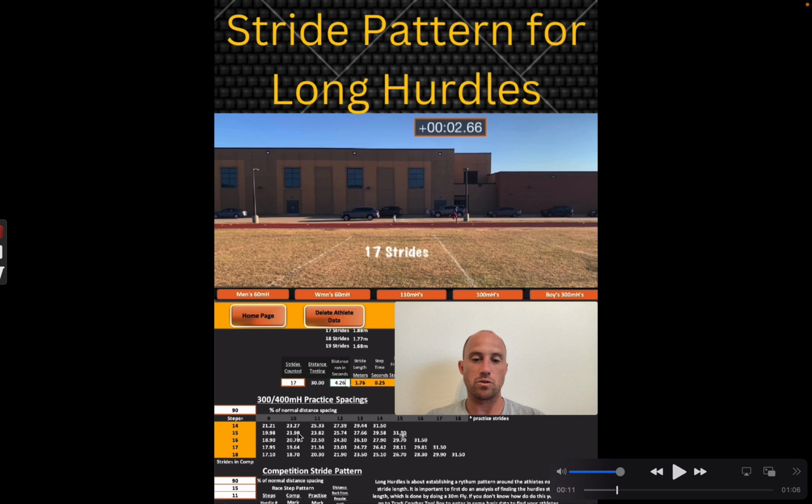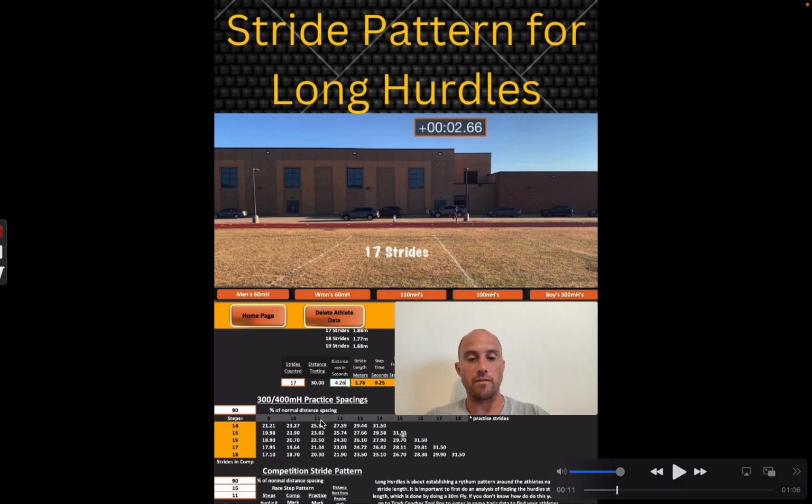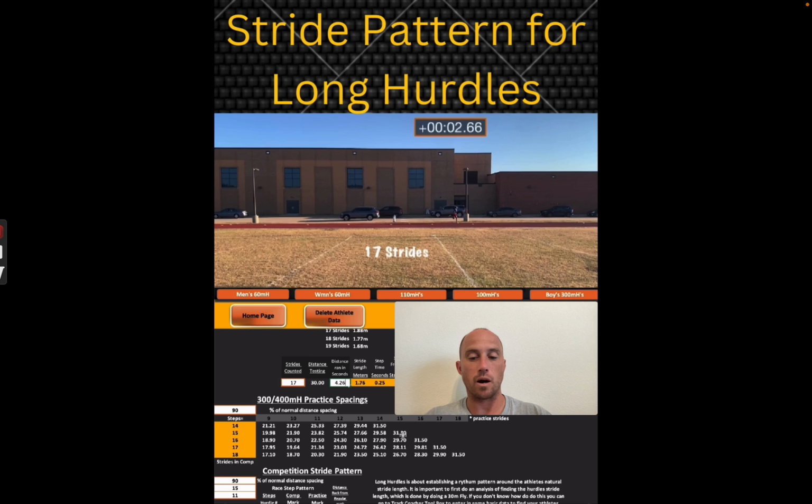So if I want to do an 11 step stride pattern in practice, I'm going to go down here where the stride pattern that I'm wanting is 17. I go across. I'm going to set the hurdles at 21.34 meters apart. So now I can do 5 hurdles at 21.34, put your takeoff distances at 2 meters, and now I can have the athlete in practice run an 11 stride pattern that's going to be equivalent to the 17 step stride pattern that I want her to do in competition.